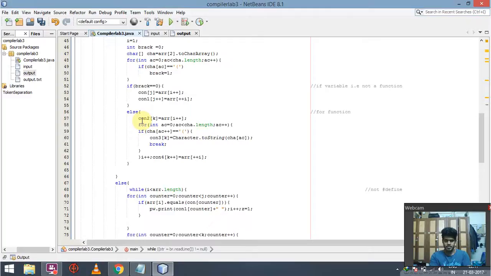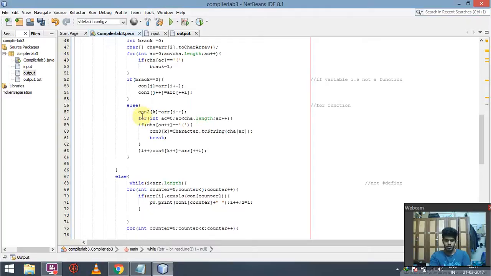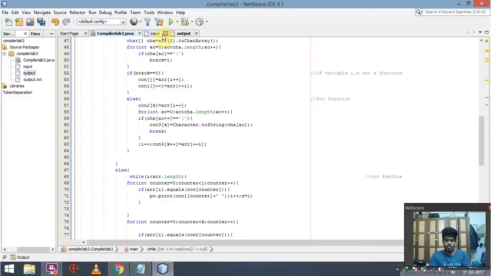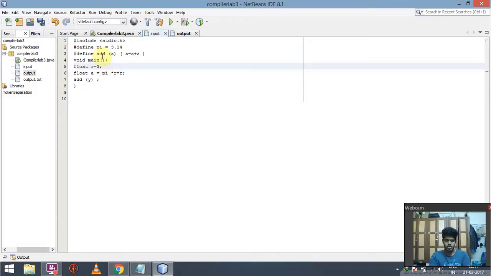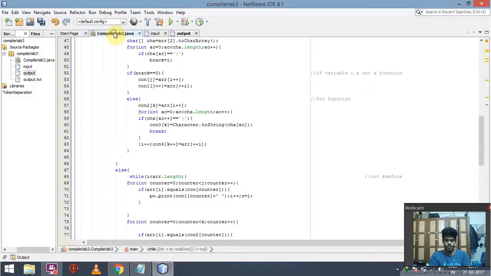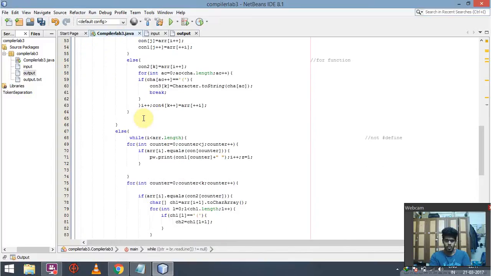Else if there is a function, we do the same thing, but this time we store the values of add in con2. This x will be stored in con3 and the value of x here will be stored in con4. So that's how we store the values.